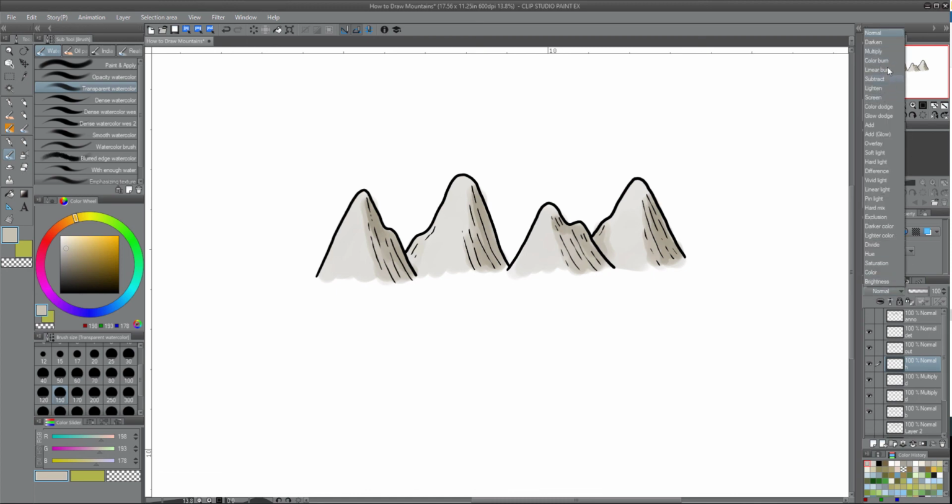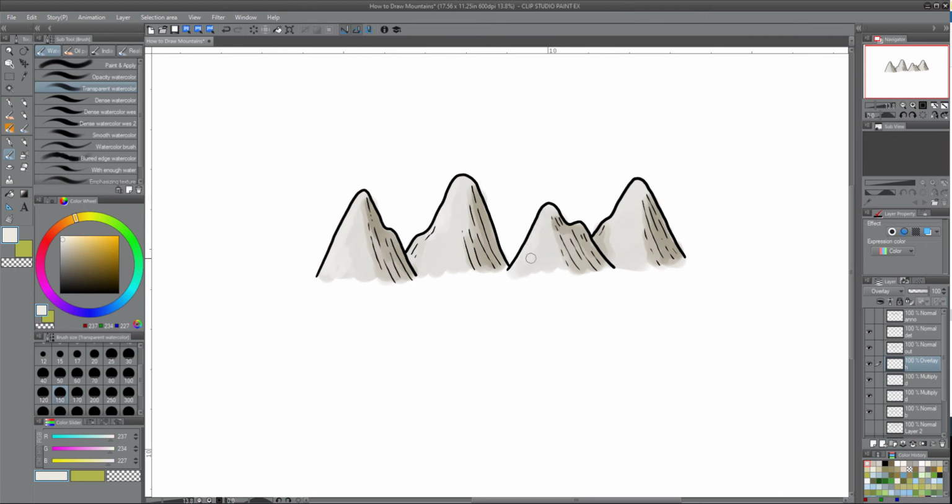I vary it sometimes between screen and overlay, but in this case we'll use an overlay function. Let's make this pretty light and let's color this side of the mountain. You can see that it adds a little highlight. I don't do too much of this. I find that shadows are more important than the highlights, but the highlight does do a nice thing. It makes the mountain look much more three-dimensional.